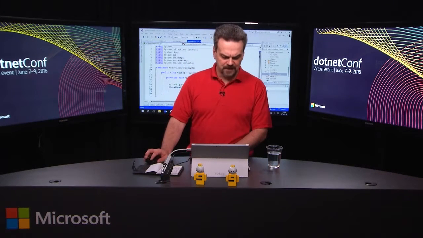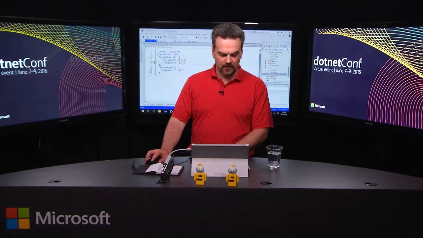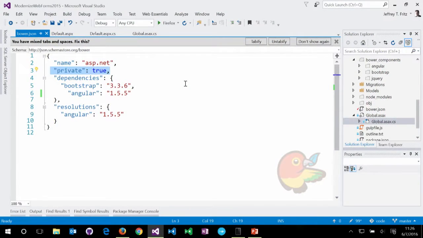I've got a question here from Vinay. What's the significance of marking the project private in bower.json? What does that do? Good question, Vinay. Let me come back over to bower.json, and he's referring to this, line 3 here, marking things as private.